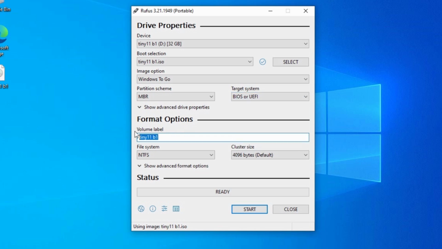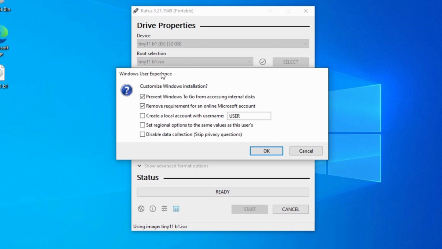Finally, you can name your USB stick if you wish, but I will leave everything by default and you need to click start. So click start, and that's why Tiny11 is so popular. You may see a lot of important options and definitely I recommend checking all of them.